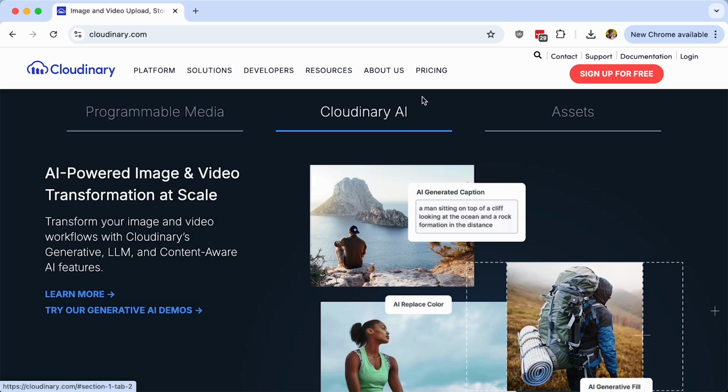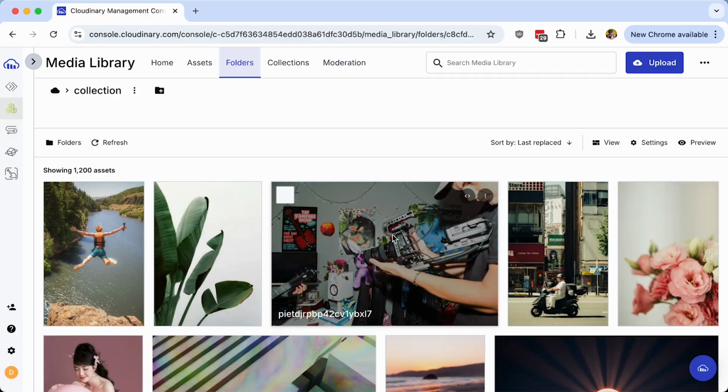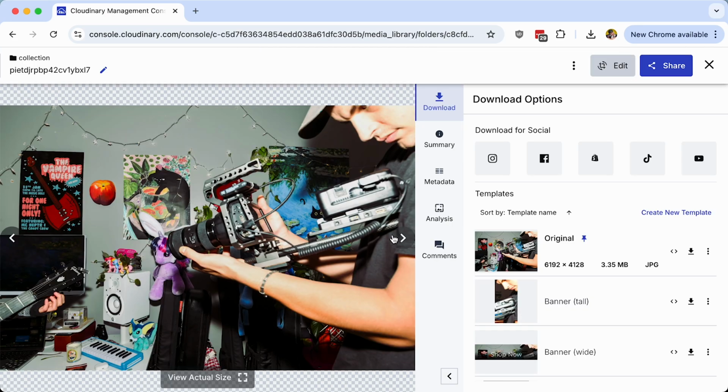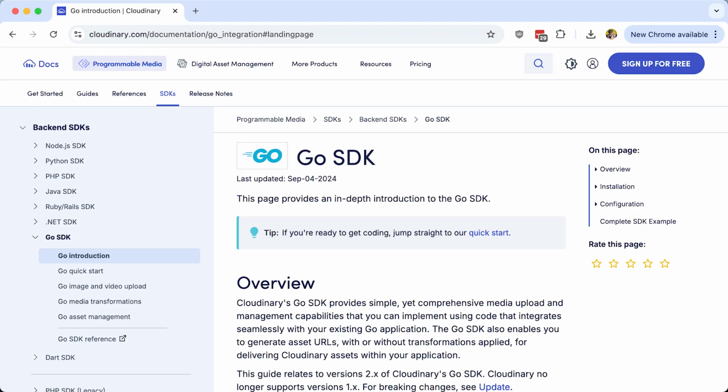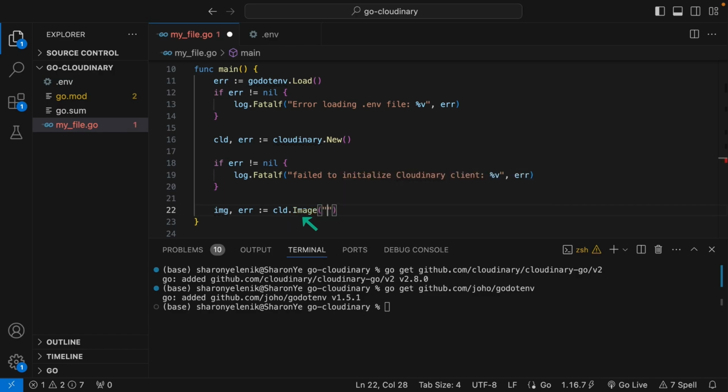Cloudinary's image and video transformation and management features can really enhance your media workflows. In this video, I'll guide you through installing and configuring Cloudinary's Go SDK so you can make the most of these powerful features.